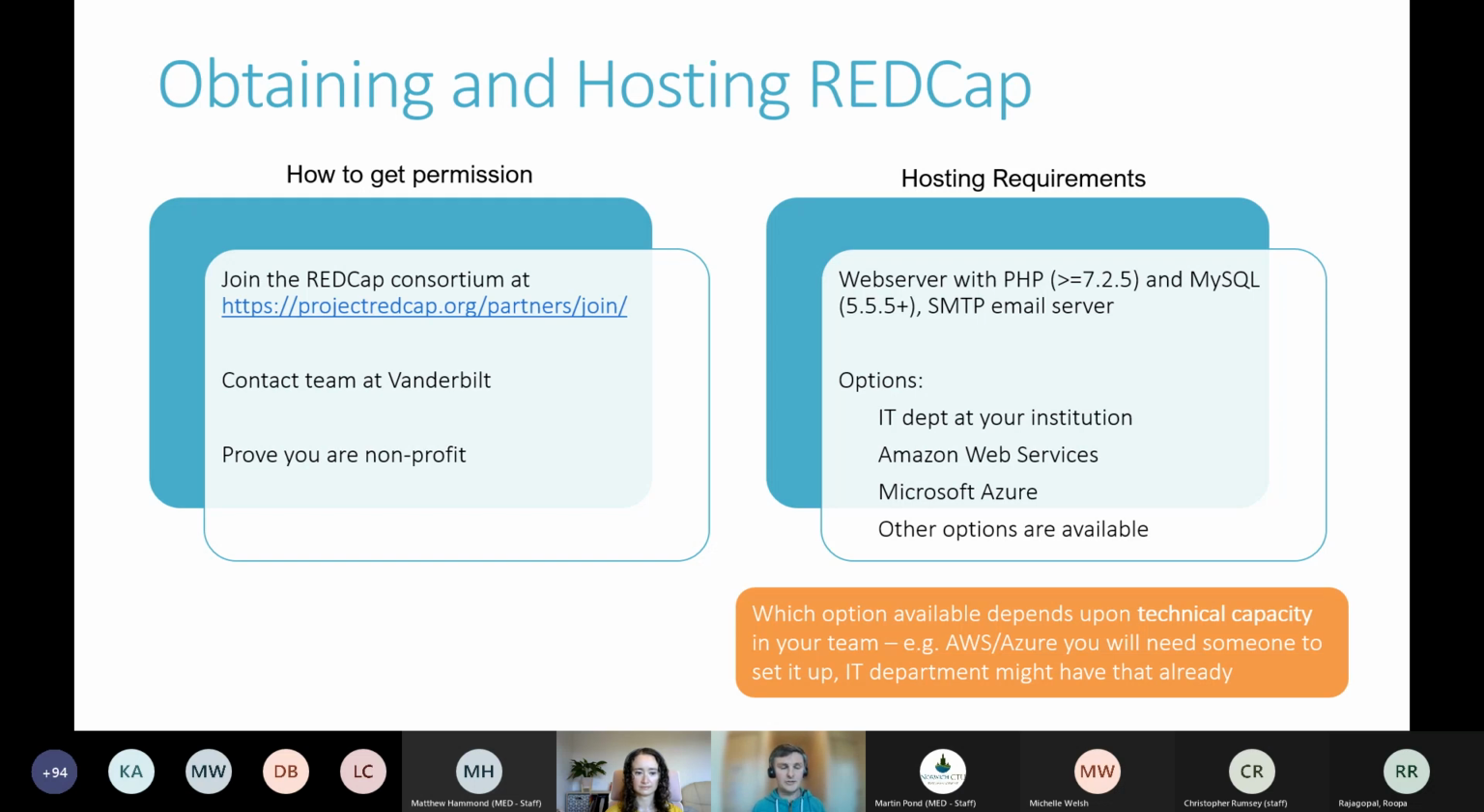So, options for how to host it. I think probably the most common option, and it's a good option if you can do it, is to have the IT department at your institution host it, because then hopefully you've got the expertise to set it up in-house. If that isn't an option for you, it's also possible to host it on a cloud solution such as Amazon Web Services or Microsoft Azure. For both of those, there are templates and packages on the REDCap forum that will streamline that process and make it a bit easier.